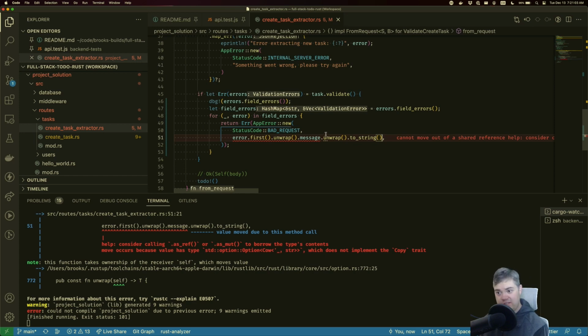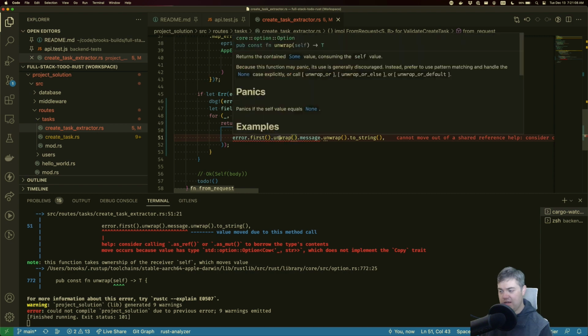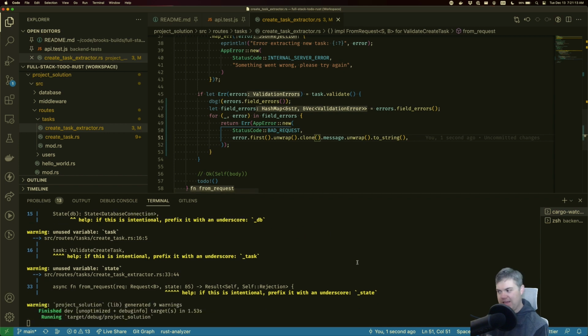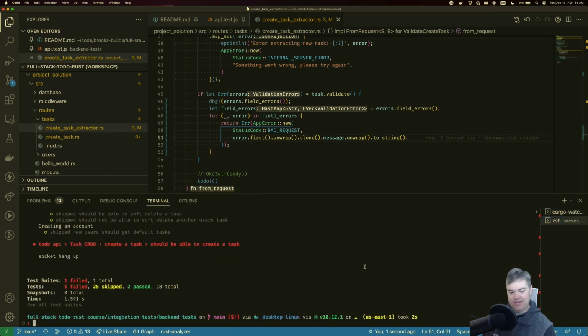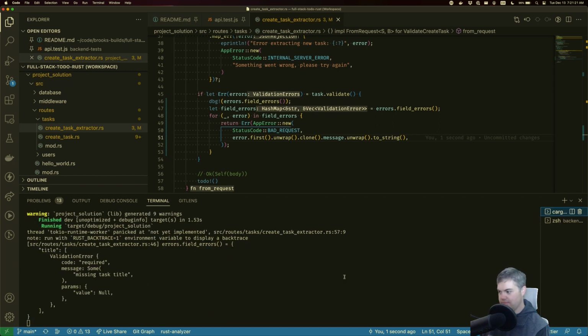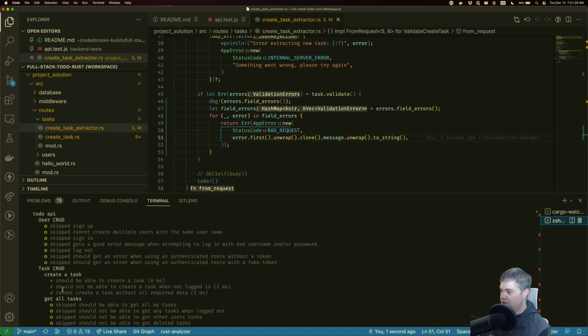Cannot move out of shared reference. Okay. So let's unwrap. Do I want to clone you at that point? Yeah. Okay. I guess technically it works. Let's find out if that does it. So what do we get back? Ooh, okay. So we should not be able to create a task when not logged in, and we cannot create a task without all the required data, which means we're sending back the correct error message. Okay, so this part is working.